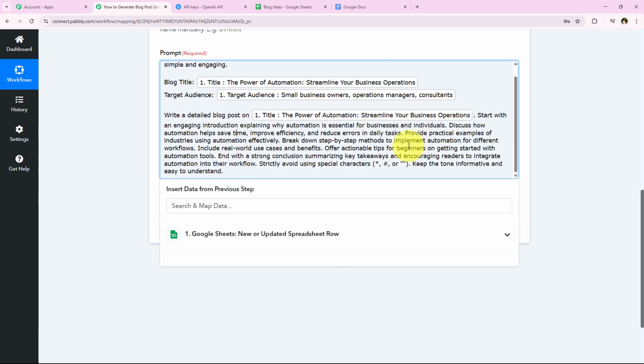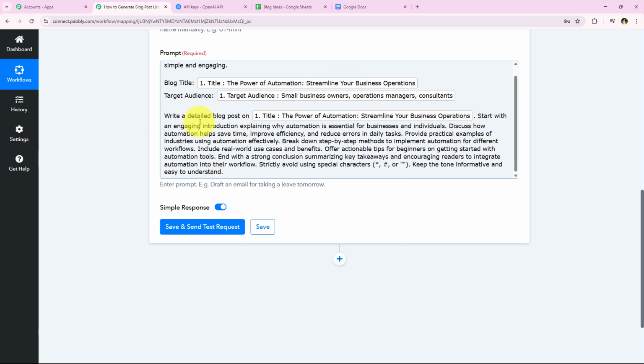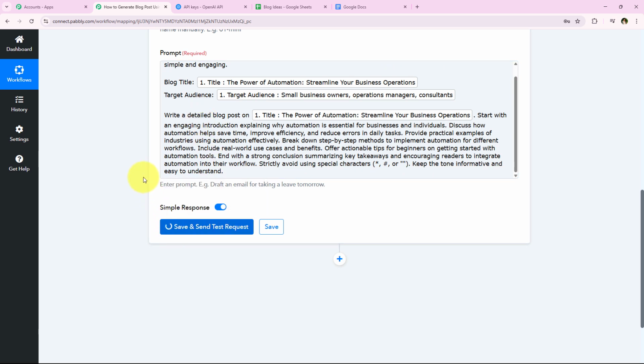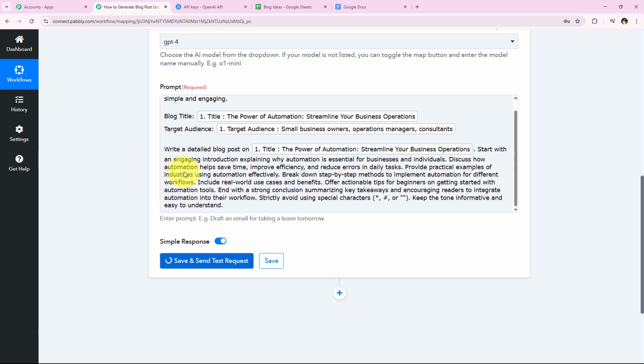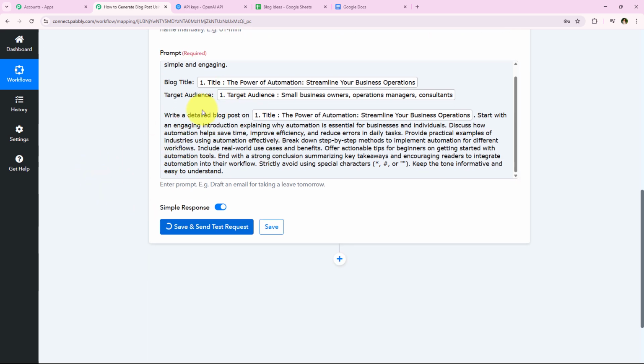You can see the rest of the prompt. You can see that I've mentioned that strictly avoid usage of special characters. So as you can see that I've successfully entered my prompt, and now we are simply going to click on this save and send test request and see that if our blog is getting generated or not.